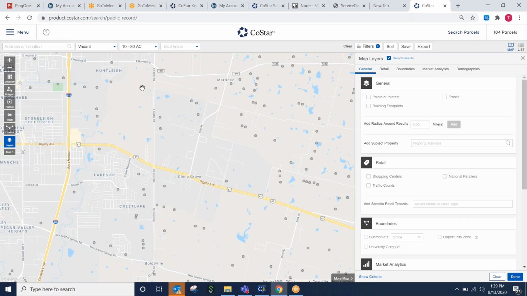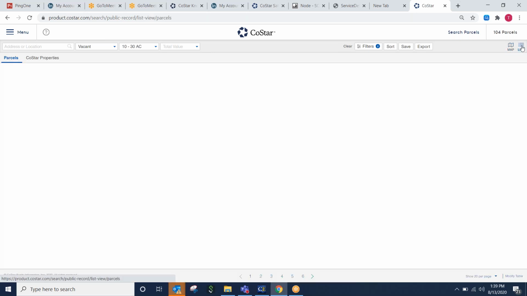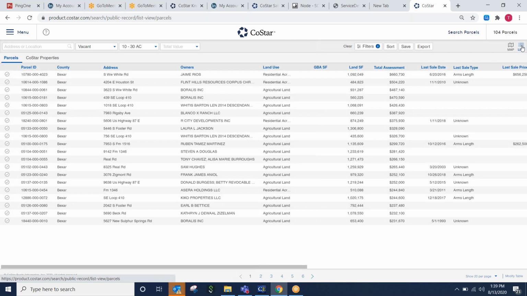And then at the top, when you see the map view versus the list view, it will give you the opportunity to cross-reference the parcels that are available in the properties tool that we reviewed first versus the tool we're using now, which is the public record. So switch to the list view, please, at the top right. And now you see that there are 104 parcels that came up on the public record search.